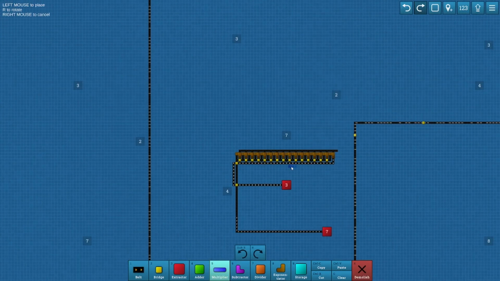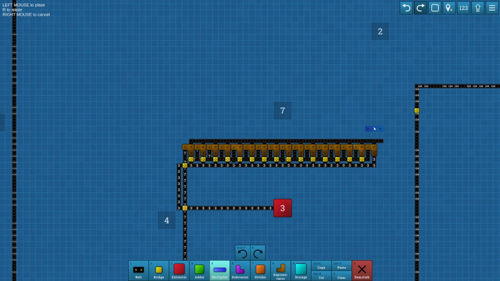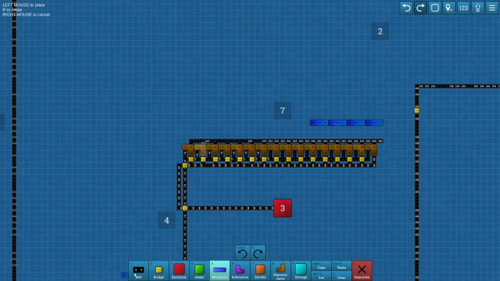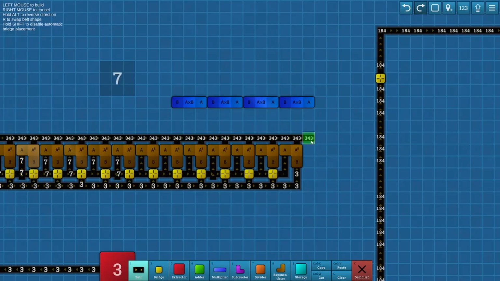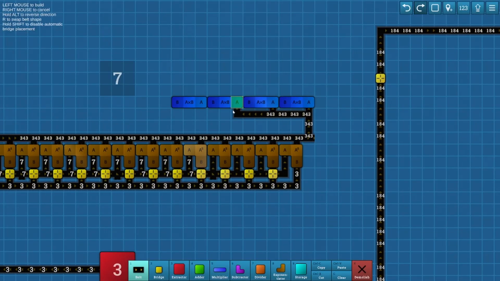So we're just going to create a new set of multiplications going here. Okay, we'll give it a 2 gap and just spam out some of these. So now let's set this up. So these can go to the A slot right here.